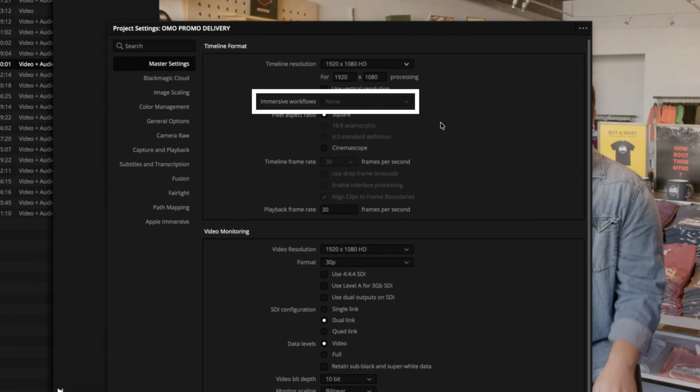Then we have Immersive Workflows. Choosing an option from this dropdown flips Resolve into a whole different project mode, where it changes a few different project level behaviors and reveals extra immersive controls. You have to switch the immersive workflow on before you import your immersive footage, not after, or things won't set up correctly. And in my case, since this is a demo project that already has a bunch of stuff in it, it's actually locked me out of selecting anything here. Normally, your choices are none for a normal non-immersive project like this one.